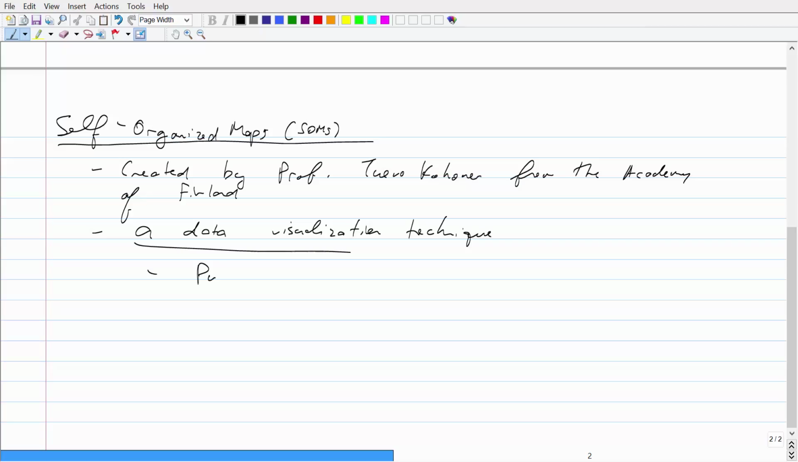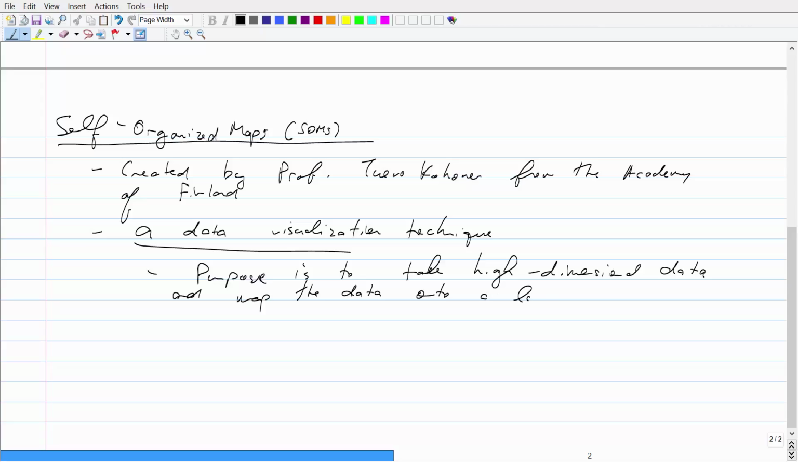And the purpose, as I just talked about, is to take high dimensional data and project it or visualize it on a lower dimensional surface. So high dimensional data, and map the data onto a lower dimensional surface.